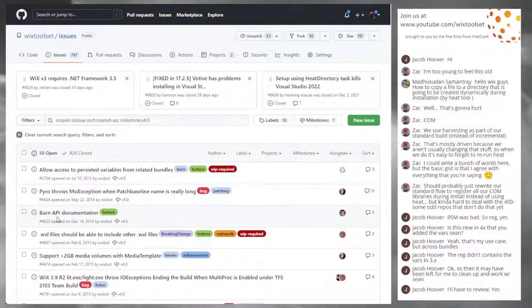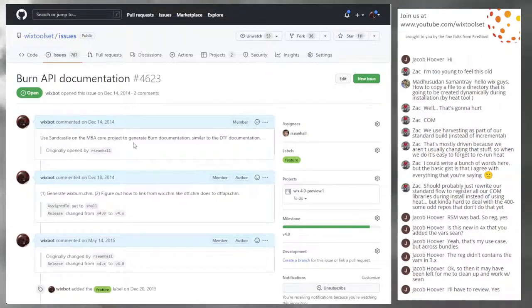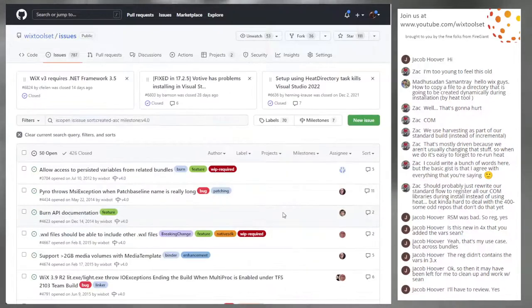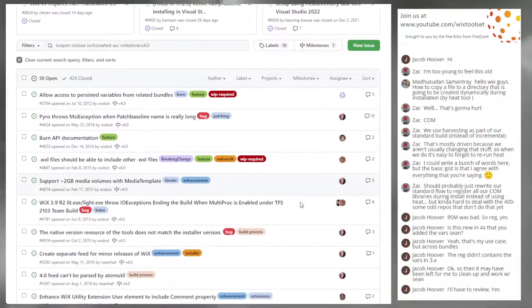This feature was supposed to use the same process that DTF is using to produce its help file and do the same stuff for Burn. That's what this feature is about. Yeah, okay. Sandcastle. So basically, I'm blocked on this issue until the DTF documentation is fleshed out. Right. Okay. But you still want to do that before. Okay. Yeah. All right. Yep.